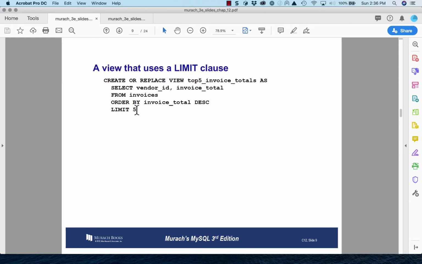Okay, so we got this thing, top 5 invoice totals is the name of the view. We're getting the vendor ID and invoice total from invoices, order by invoice total descending. That's going to put the highest at the top of the list, and we're going to say limit 5. You can only do this effectively with an order by.